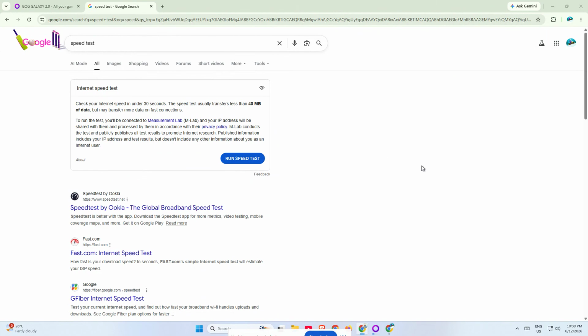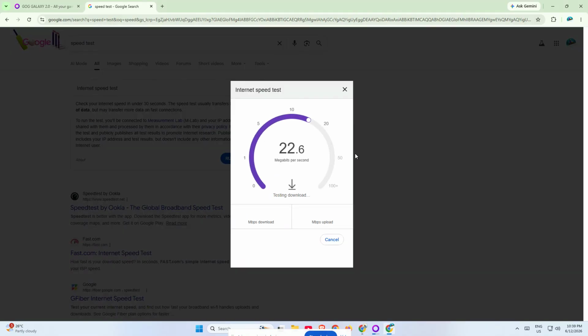First, make sure your internet connection is working properly. If possible, open a website in your browser and confirm that pages are loading normally. If your internet is disconnected or weak, GOG Galaxy may fail to download games and show the E3 error.